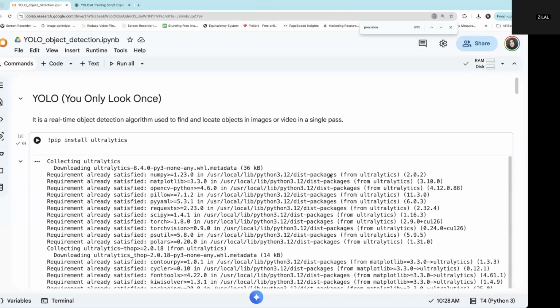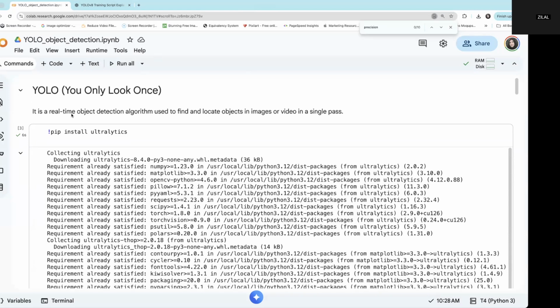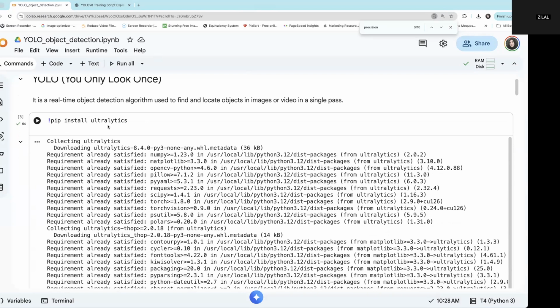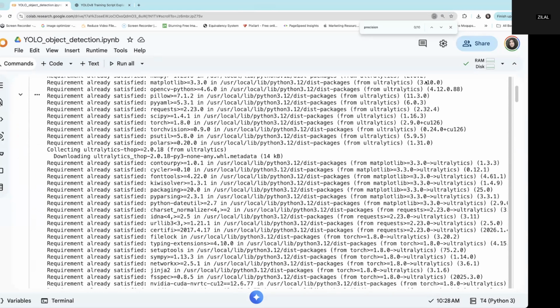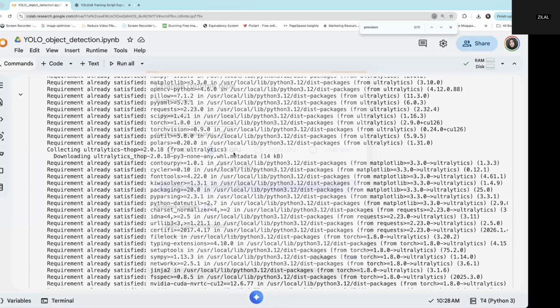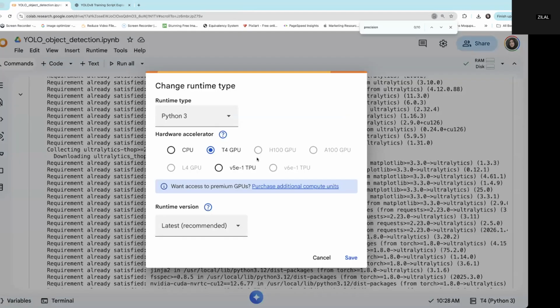In this video, I'll explain how you can detect objects in an image using YOLO, which means You Only Look Once. It's a real-time object detection algorithm used to find and locate objects in images or video in a single pass. First of all, we need to install the dependencies and make sure to choose the runtime to have T4 GPU, which is free in Google Colab.